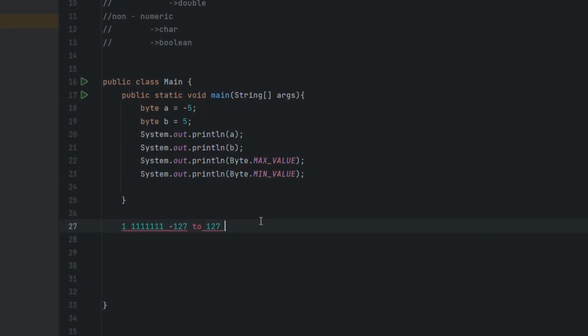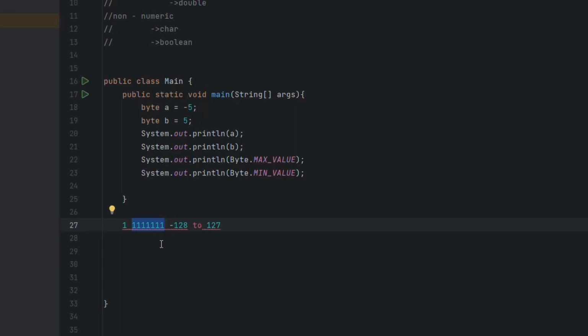But that is not the case. Actually it will store minus 128 to 127. 7 bits can hold only a maximum value of 127. From 0 to 127 it can hold. If the sign bit is 1, meaning it is a negative number, then minus 127 is the possible value, right? That could be your question.